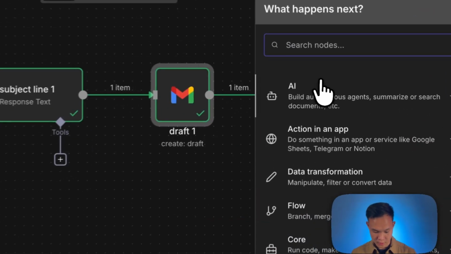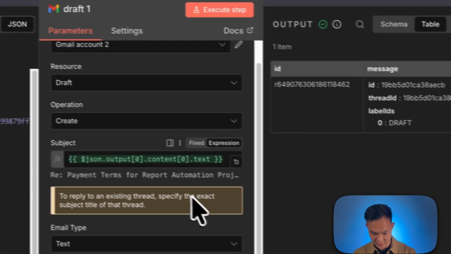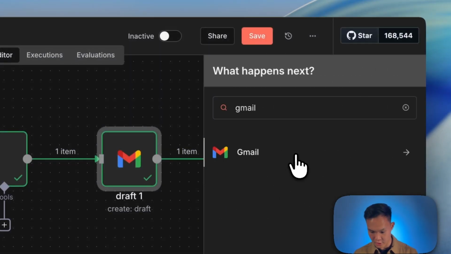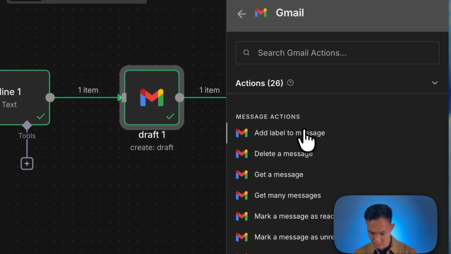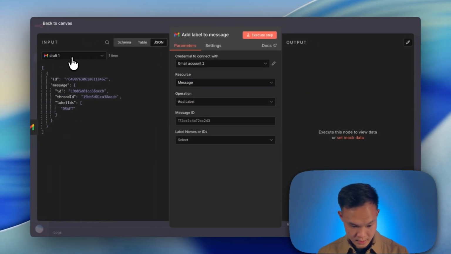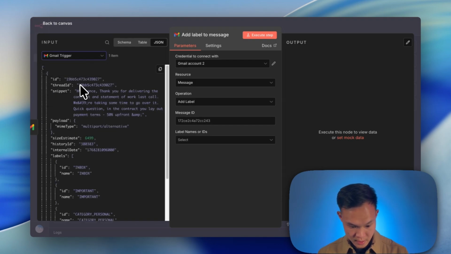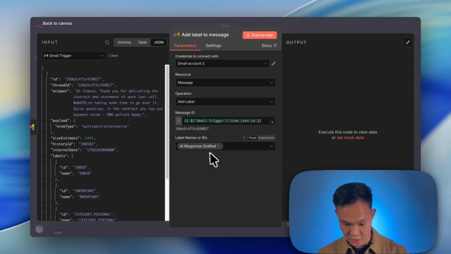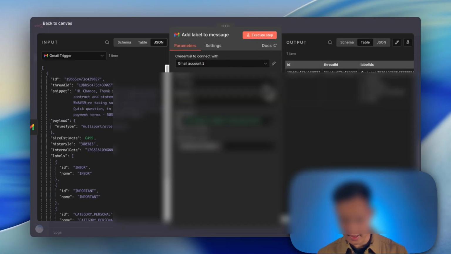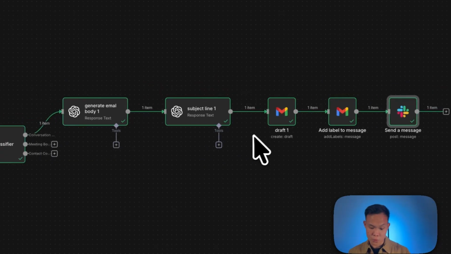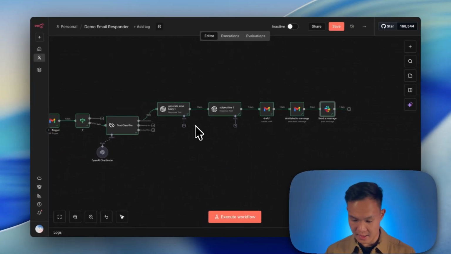Last part is that we're going to add a label to this draft. So using the ID of the original email, we're going to mark it as AI draft generated. Let's go to the Gmail trigger, add this email ID, and then add this thing that we just created, AI response drafted. And let's execute that step. If we go to our inbox here, AI response has been drafted. Awesome. So that's one of our steps done. I'm going to quickly add one other step and test both.